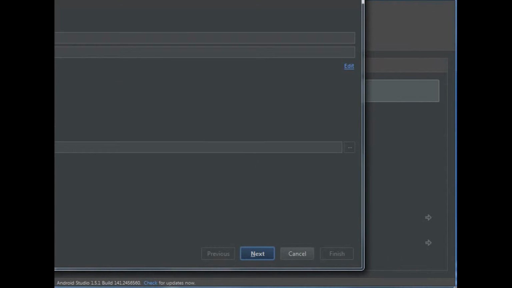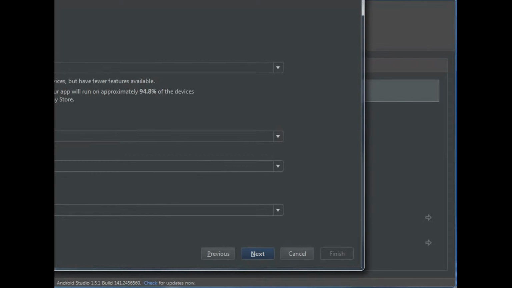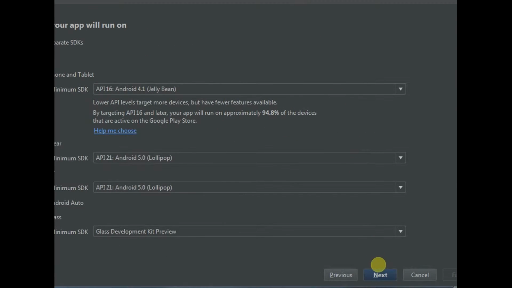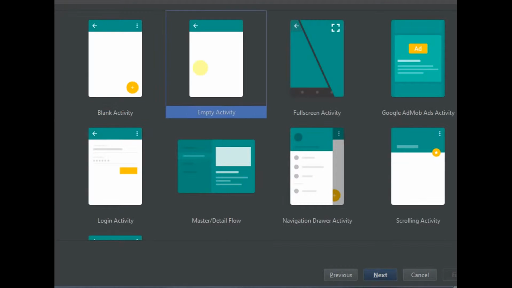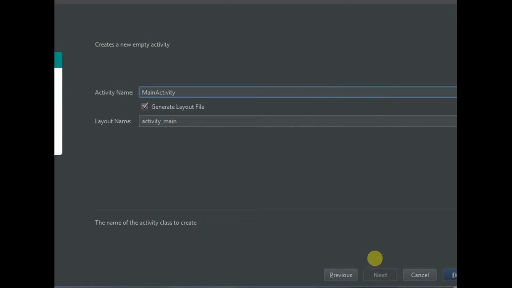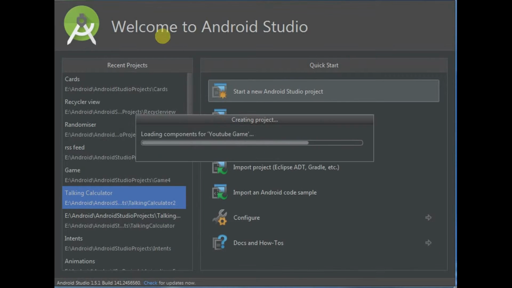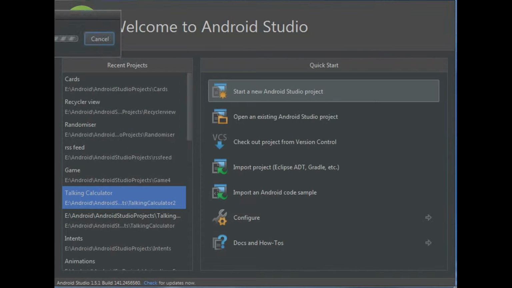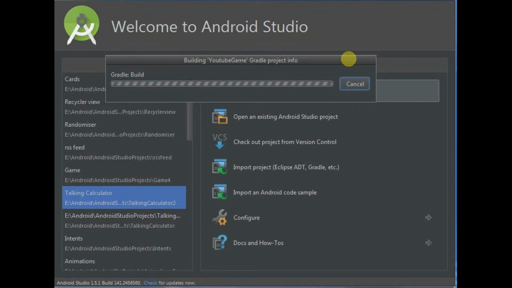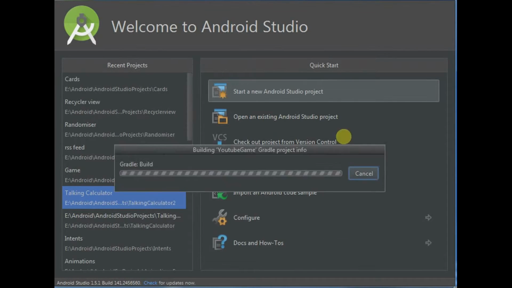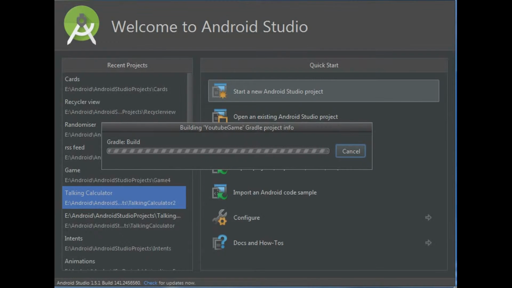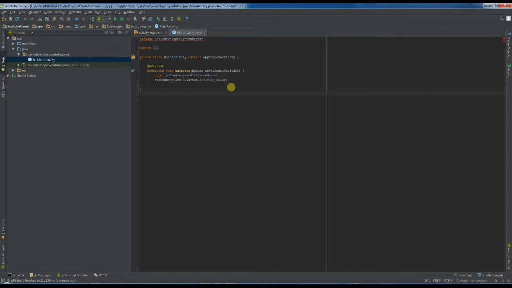Phone and tablet. Yep, just take that. And then click on the empty activity and select that and call it main activity. And finish. It's just going to create the project. I'll just pause it until it finishes. Back. Okay.